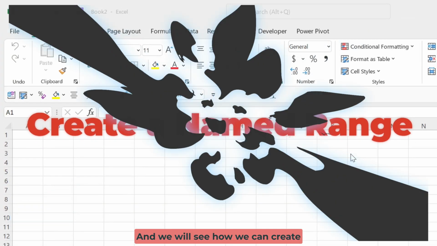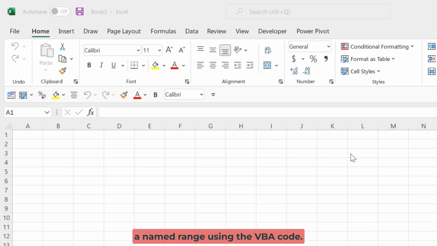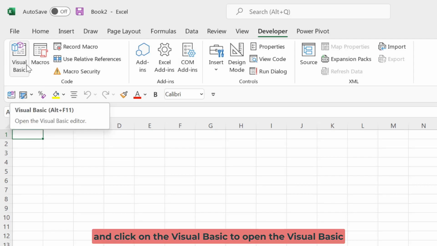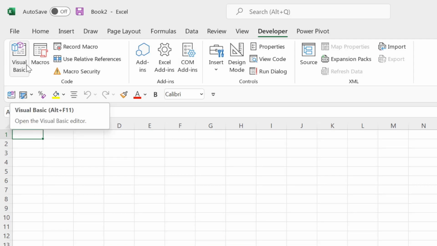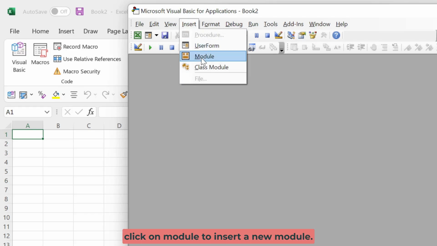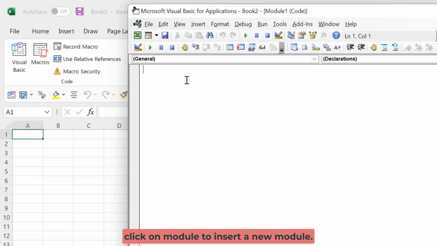Here we will see how we can create a named range using a VBA code. So for this, I'm going to go to the Developer tab and click on Visual Basic to open the Visual Basic Editor. And then I'm going to go to Insert and click on Module to insert a new module. And now I'm going to name this macro.